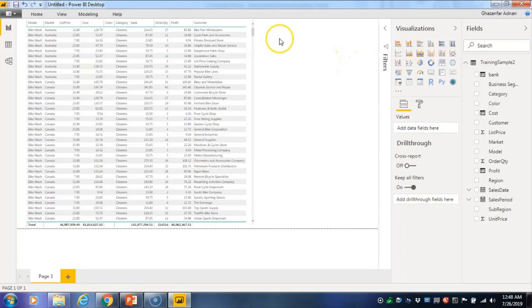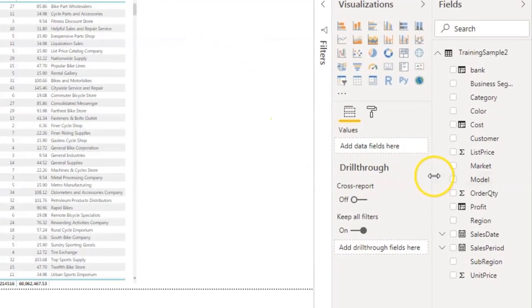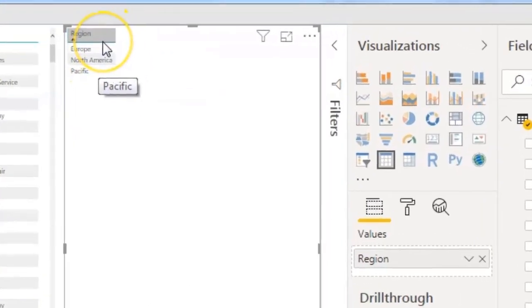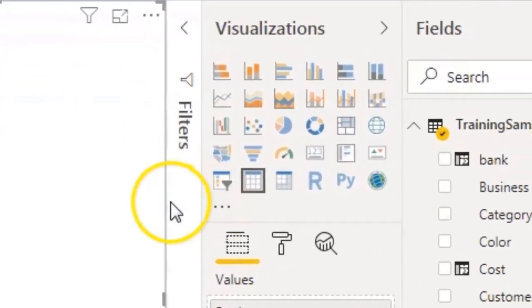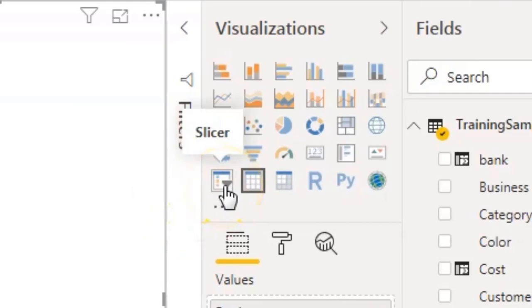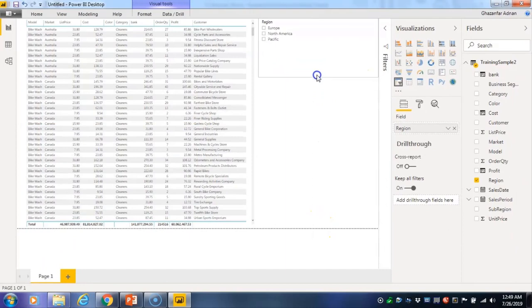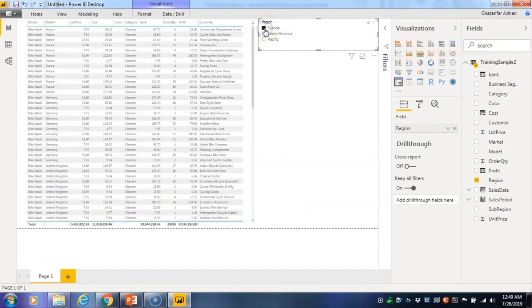Suppose I want to filter it according to regions. So I'll go to my fields area, find where region is, and pull region out. When we pull it out, as you can see, it comes out as a text table itself. To make it a slicer, we go to the visualization tab and click on slicer. As you can see, it turns into a slicer tab, and when you click on a certain region, like Europe, it filters data accordingly.